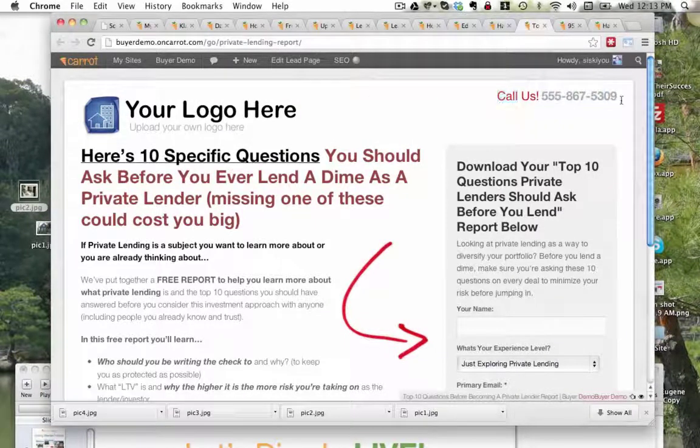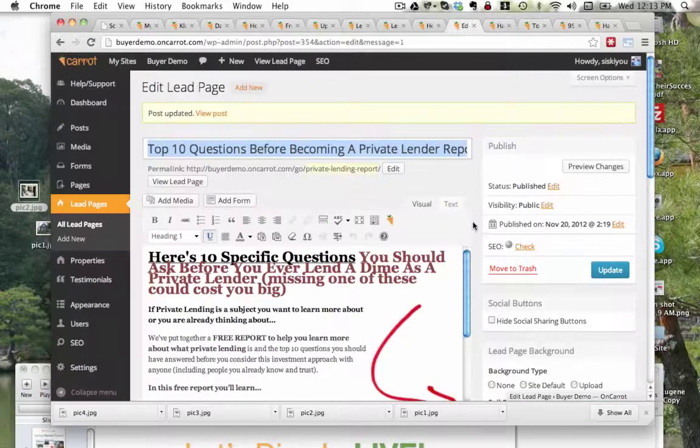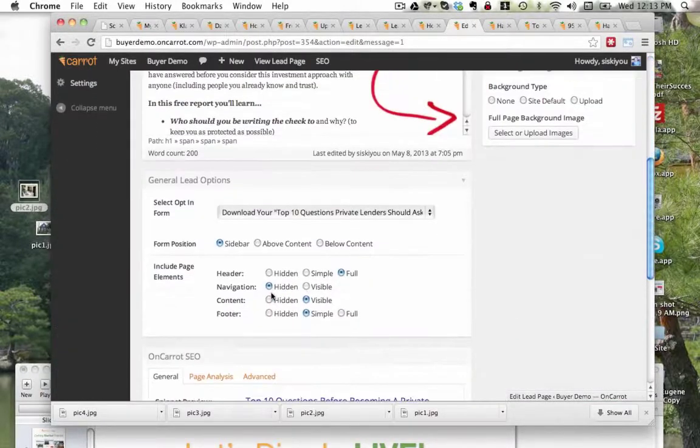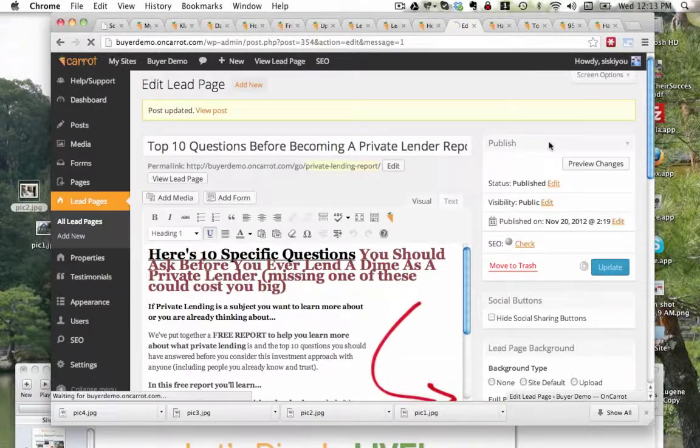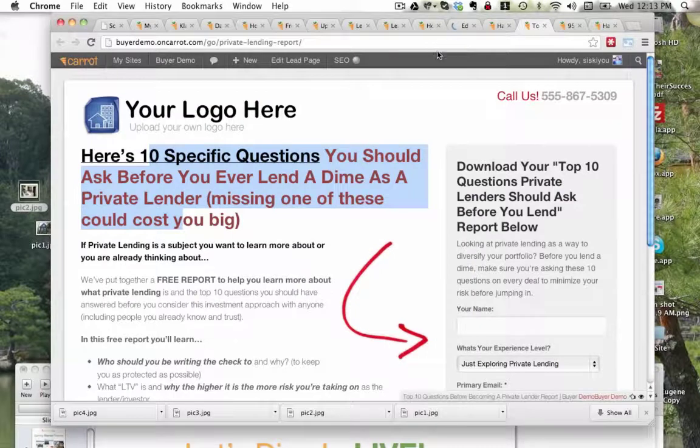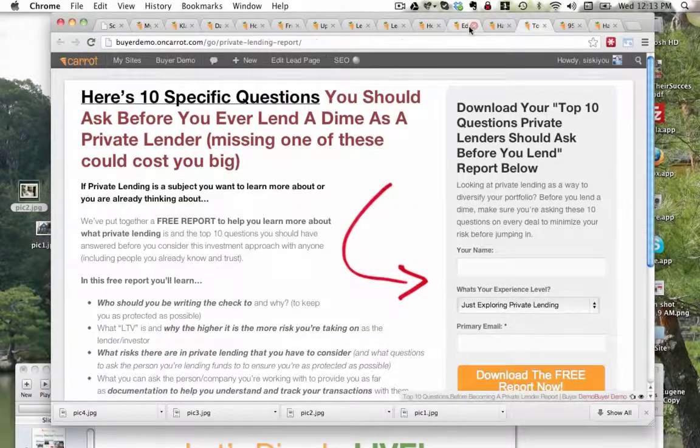Okay, there it is right there. So you can see there's the logo. That's our sample logo, phone numbers there. So if you wanted to put your logo and phone number at the top of the lead page, it's as simple as that. I'm just going to go ahead and go back down and take it off. So I'm going to go to header, make it hidden again, update, done.